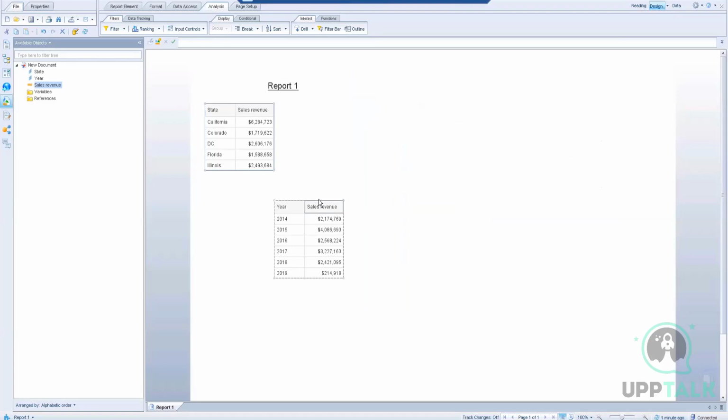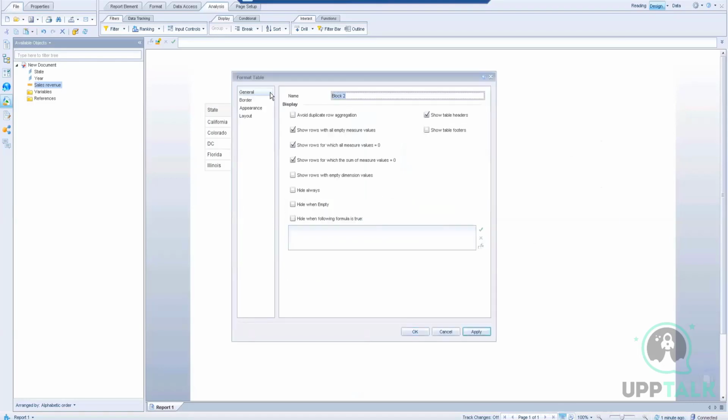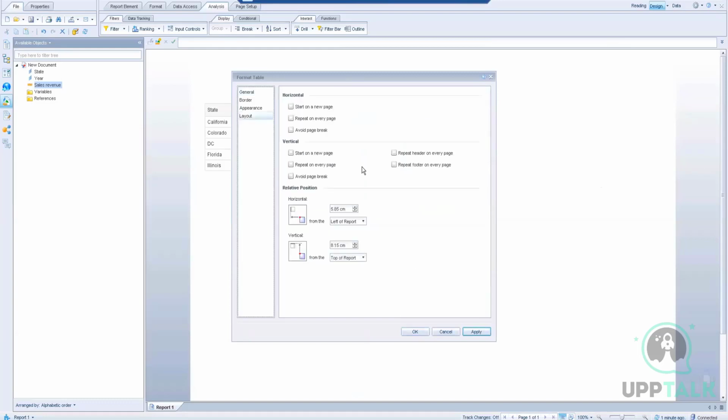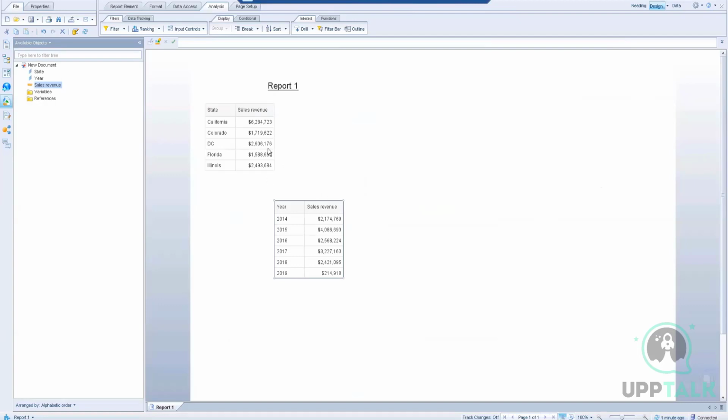Okay. This is year-wise sales revenue, format table, year-wise sales revenue. For now, we'll keep this places as it is.